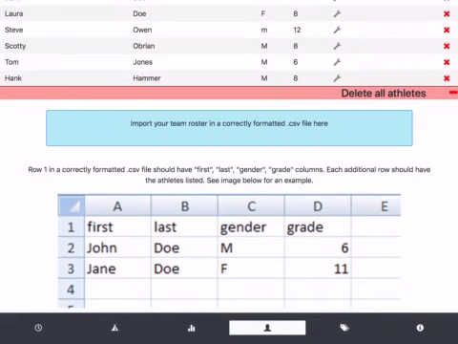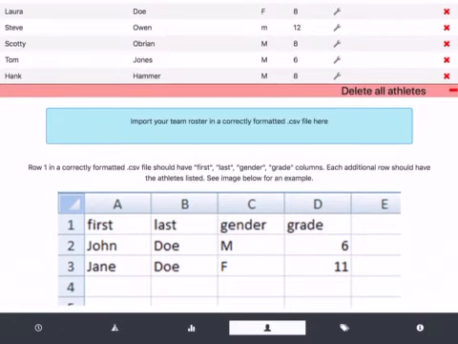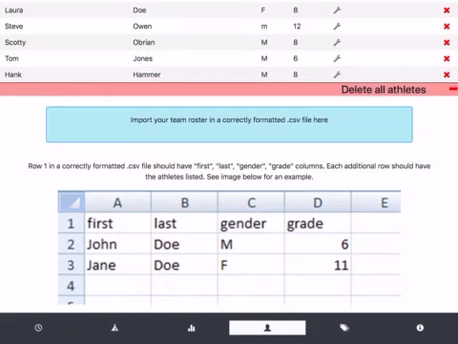It gets a little bit more tricky but also faster if you want to enter people from a spreadsheet. So if you notice the image at the bottom, that shows you how to format what's called a CSV file, or a comma separated file. If you notice in row 1, cell 1A is first, cell 1B is last, 1C is gender, and 1D is grade. So that's your header row, and then below that you can enter in all the athletes you want. And this is just an example of how to set it up.